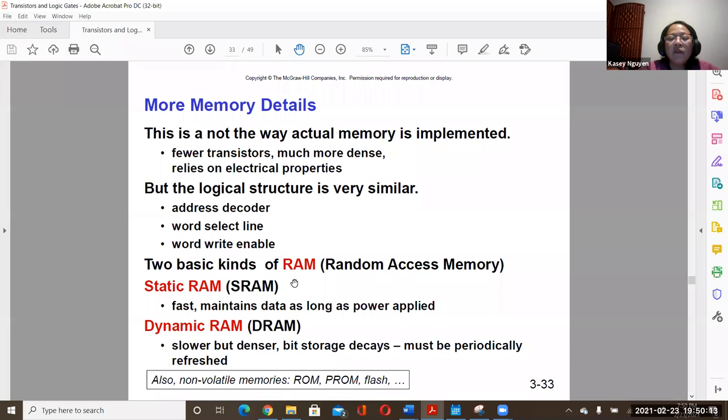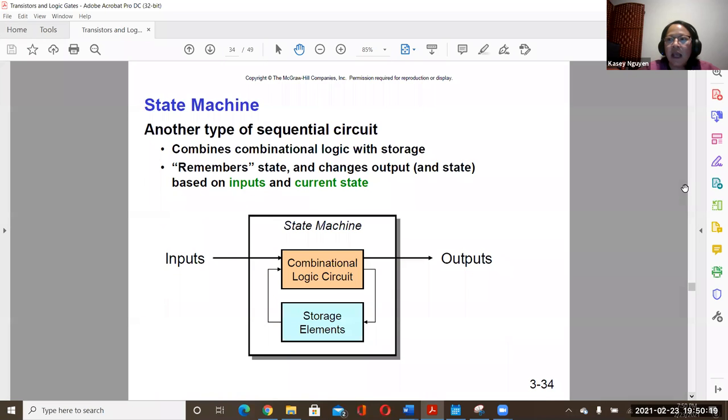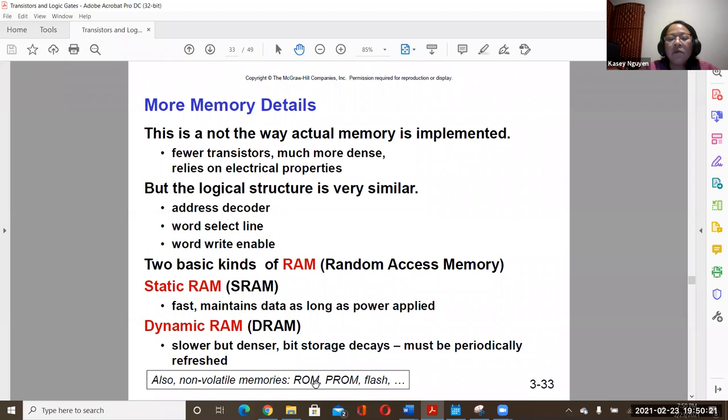Now both of these are volatile, meaning that they require power. And the ones that don't are what you see as ROM, PROM, or EEPROM. That is often used to store firmware and basic instructions for that particular hardware.